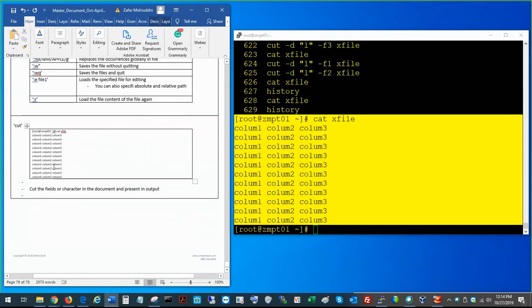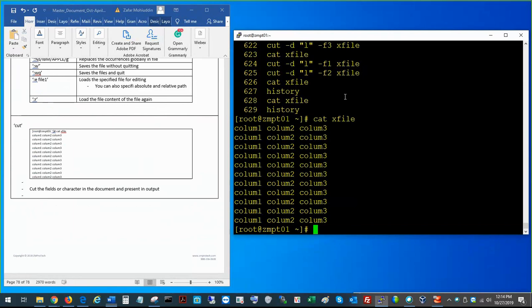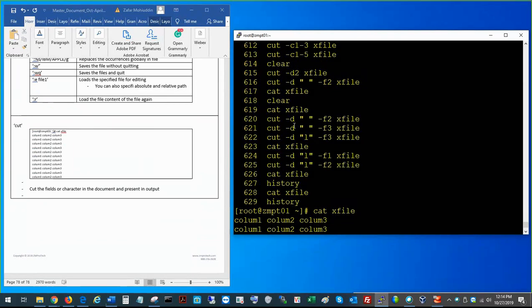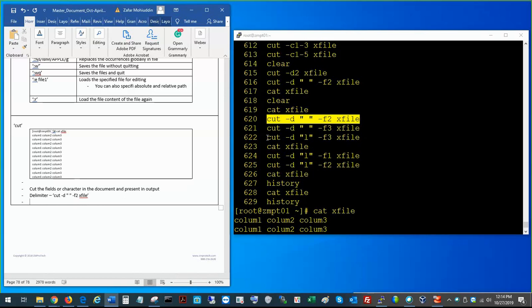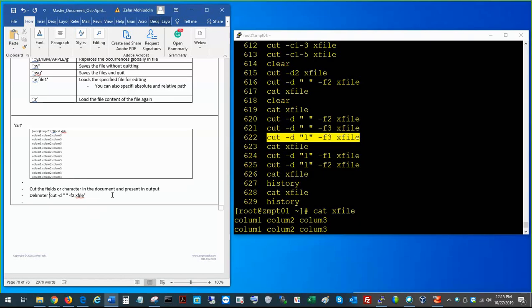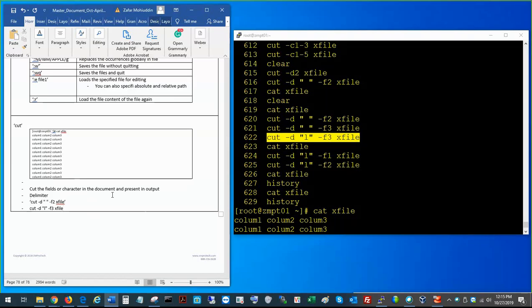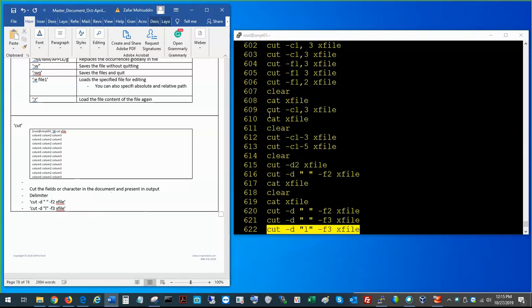Okay, so you could copy this around and then play around with this here. So what I'm going to do is I'm going to just copy this here. It's a delimiter. And this is by the character here, right?